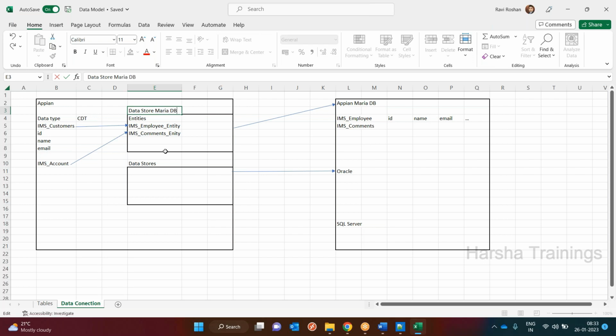So, Ravi, what we have done till now is we have created the tables in MariaDB. Now we have to establish the connection to MariaDB by creating CDTs and data stores, right? Exactly. Yes.